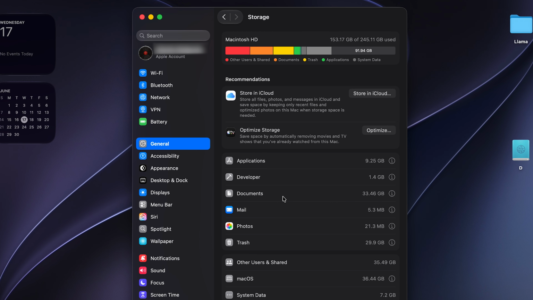Out of all that, you can see what is taking how much storage. So Applications in this case is taking 9.25. Developer, this is my Codex from ChatGPT, that is 1.4 GB, and Downloads are 33 GB, and so on, right? And Trash is also about 29.9 GB.